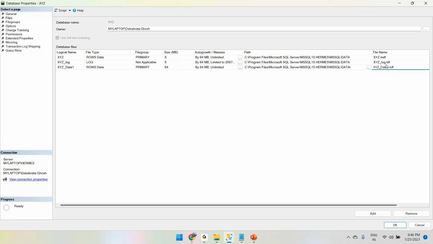Now the question is, we know the data file extension is mdf, the log file extension is ldf. Then what is ndf? So mdf and ldf are the default data file extension and default log file extension. Whenever we add a new data file or log file, we name it with the .ndf extension. Okay, so that is created.